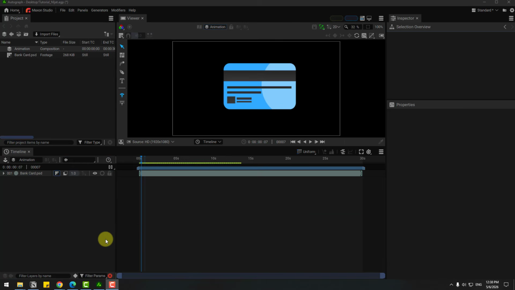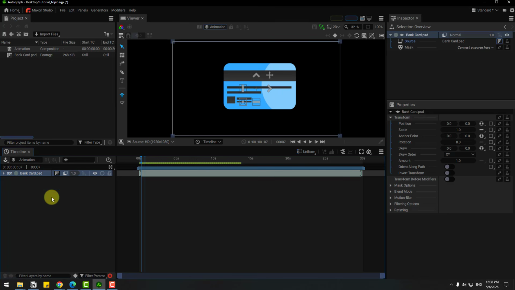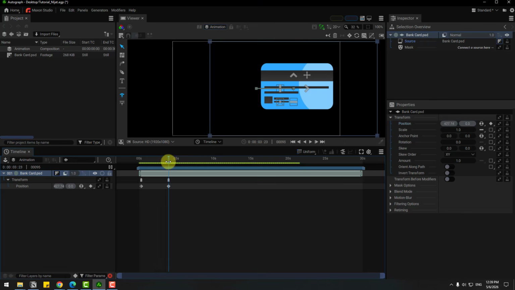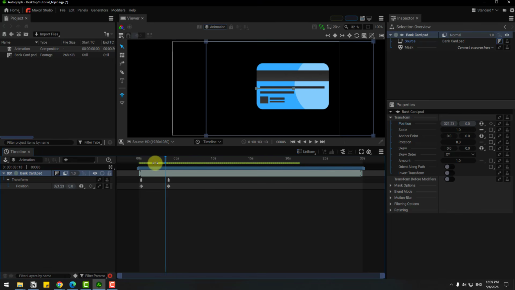So let's work with 2D layers. Choose this bank card, let's open inside. We have source and transforms, mask and blend mode, motion blur and other settings. We can control transform with properties or this inside. Let's for example press P, create new position keyframe, and let's click here to create new keyframe and go to here. Let's move to right. And now we have animation with 2 keyframes.